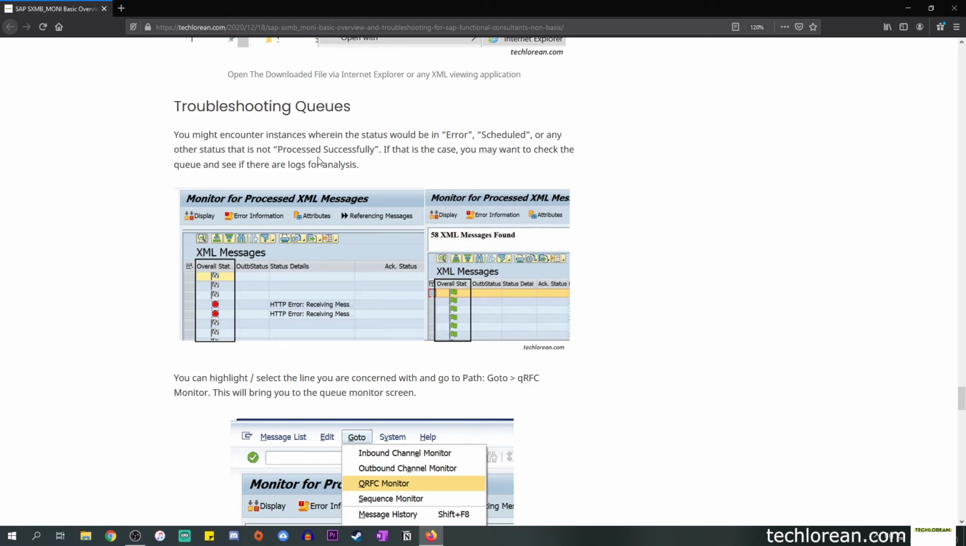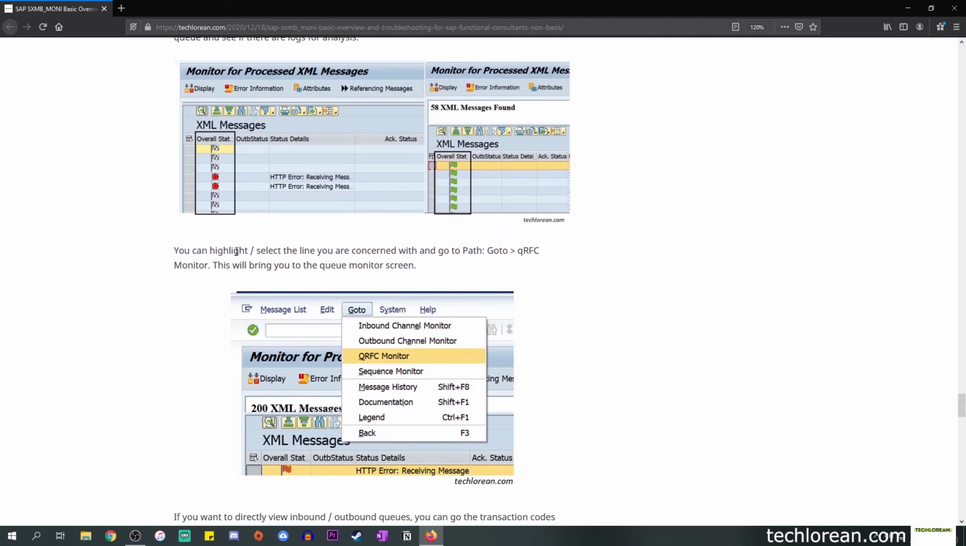There might be instances wherein the XML message that you're concerned with would be in status error or scheduled. This is an example of an erroneous status. You'll see that there are some status details over here and you have the red circle or the red light. The checkered flags mean they are processed successfully, and if you see green flags over here, it means that it is scheduled.